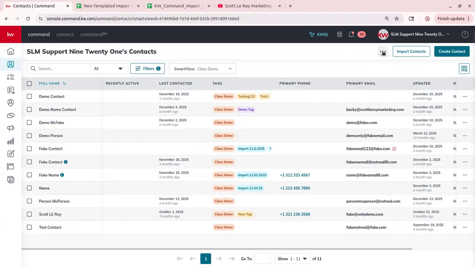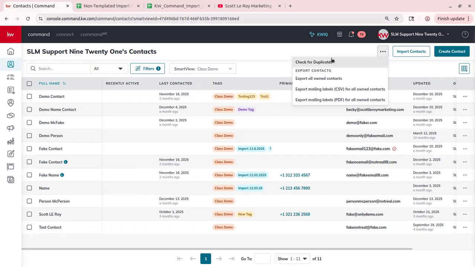Next, you're going to see these 3 dots right here, and you'll be able to check for duplicates. We're going to actually walk through all of these that you're seeing up in this top corner in a minute, exporting contacts, importing, creating contacts in just a second. So I'm going to skip over that for right this second.